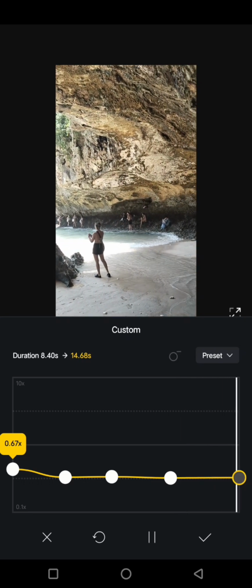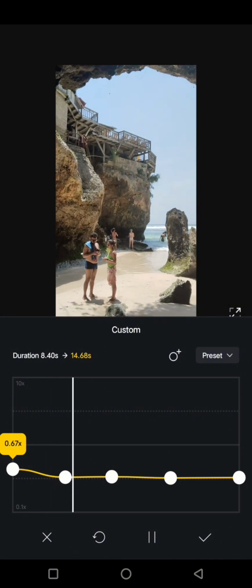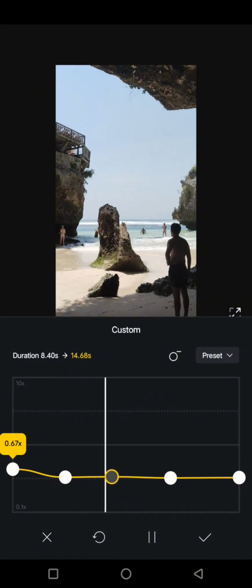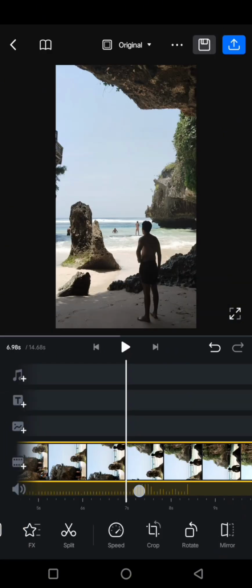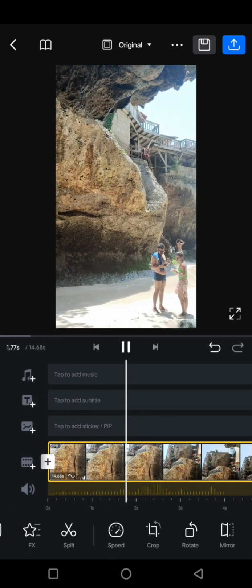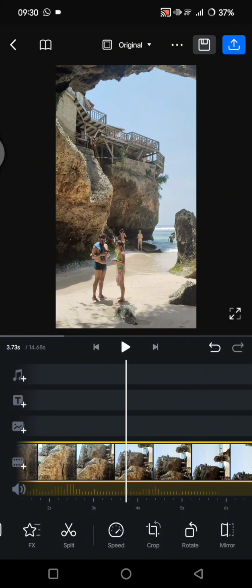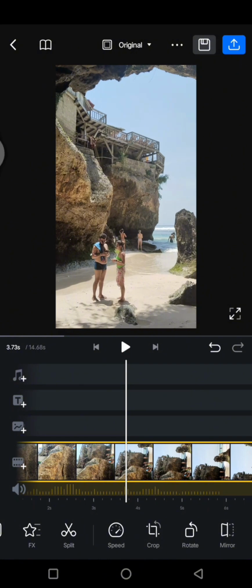So I hope this workaround, this simple trick, will be helpful for you to stabilize your video. When you're done, you can click on the check icon and you can just see once again the result, and you can tap on this arrow up to save the video.